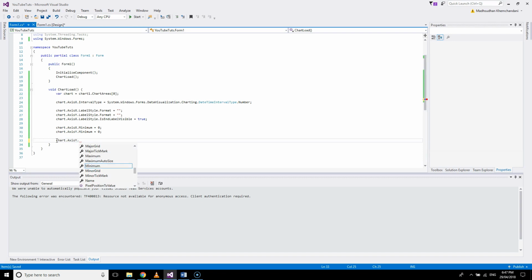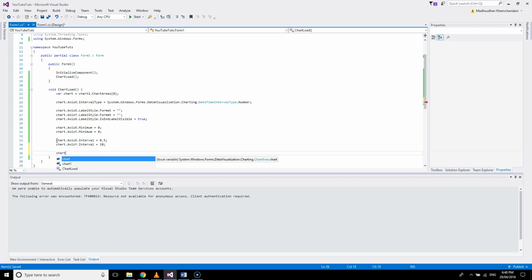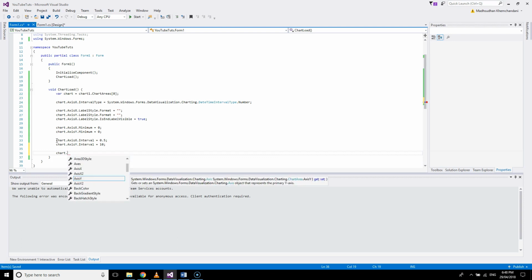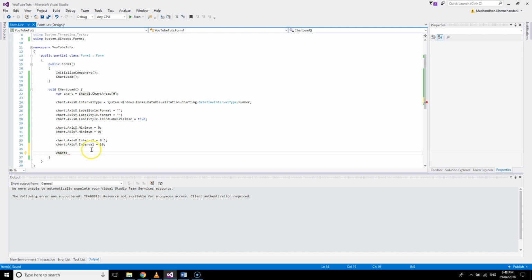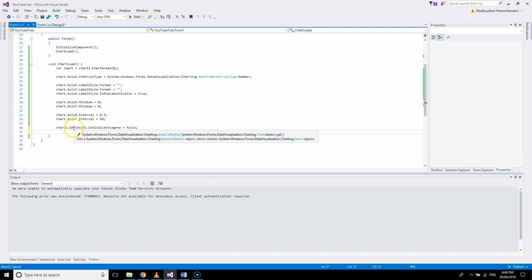So what would be the interval between each value? If it's 1, then what would be the next value? Like 2, 3, so I would just leave it as 0.5, and chart dot axis y dot interval is equal to 10. Okay, so then chart dot series, chart 1 dot series, so here we're calling the chart 1, not this variable. We can get the series, which is 0 dot is visible in legend is equal to false, otherwise it will show the series variable at the top, which we don't want.